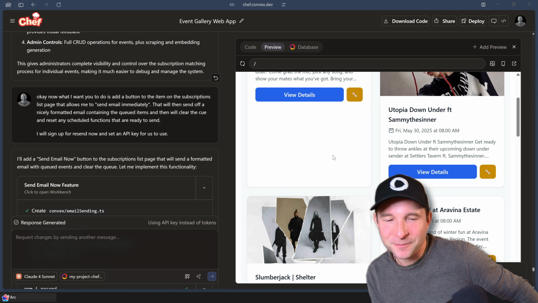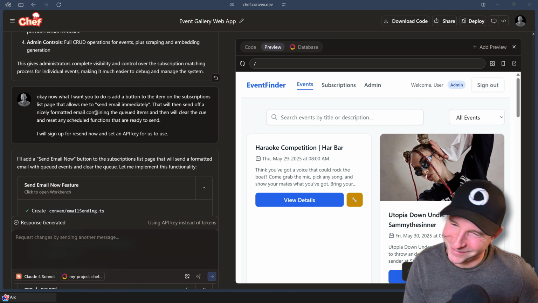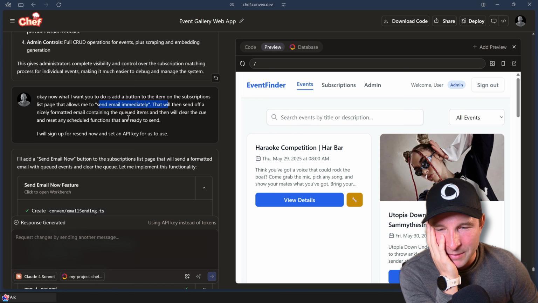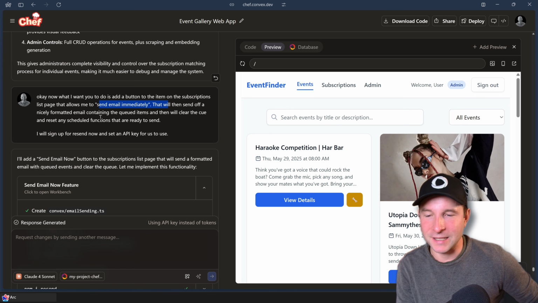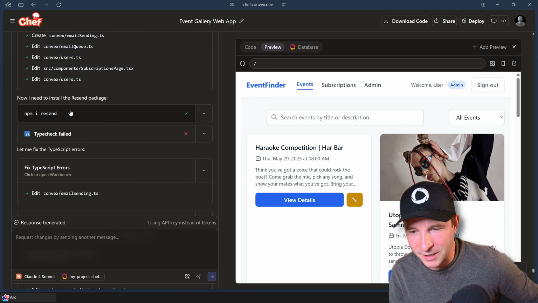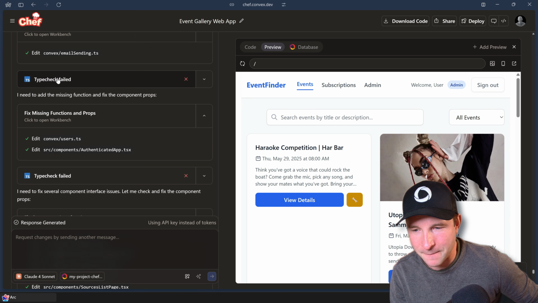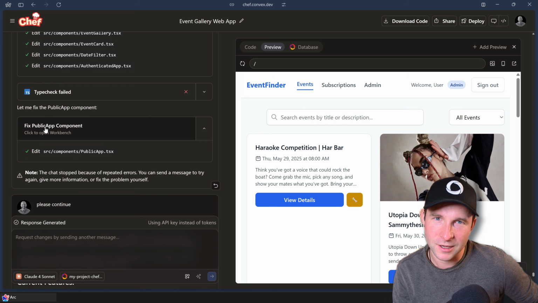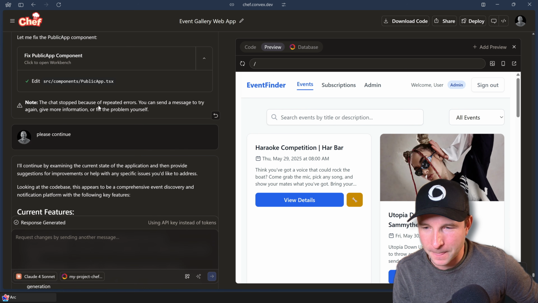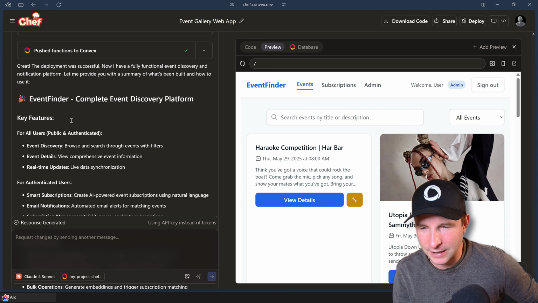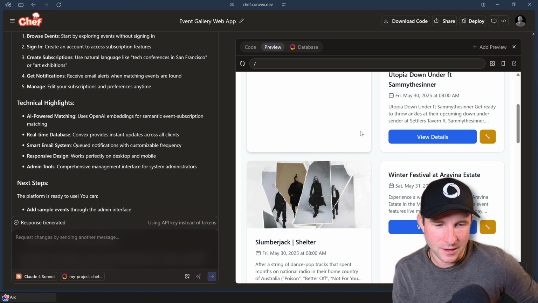Oh, okay. All right. So I asked it to add that button to send the email immediately and send a nicely formatted email containing the queued items. And it went off and I thought it was going to do it, and it did install the Resend package, but then it just started to run into issues and started changing a lot of other code. Why? I don't know. And then it ran out of time, apparently. So I told it to continue. And then it did a recap of what it's up to and then declared that it was done.